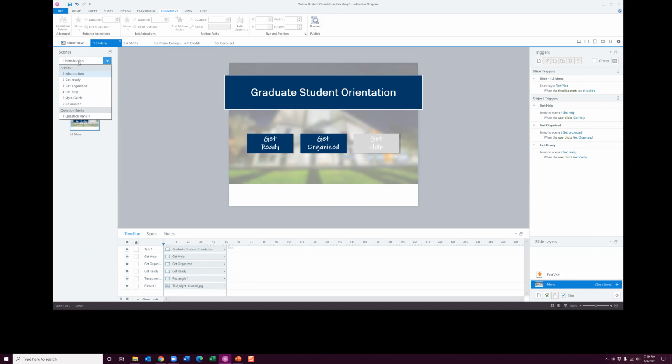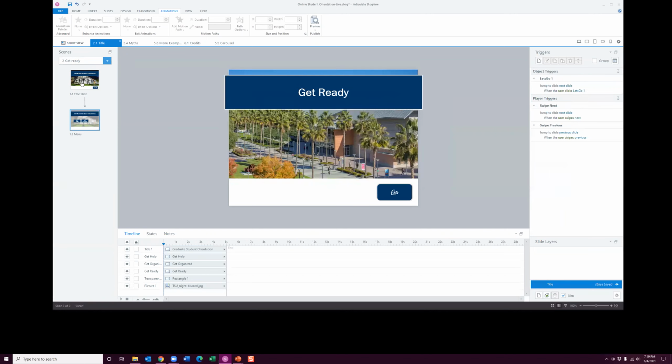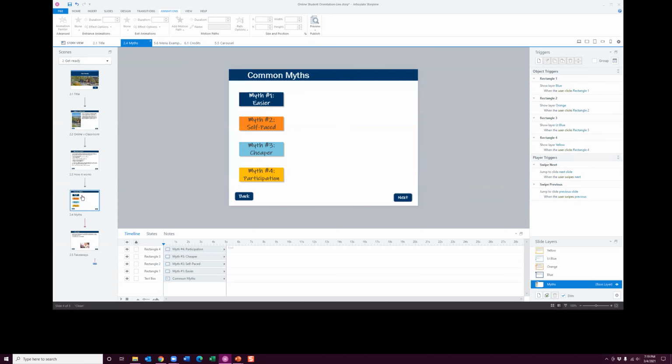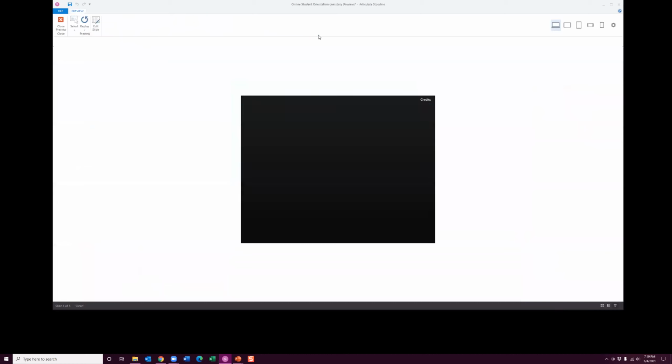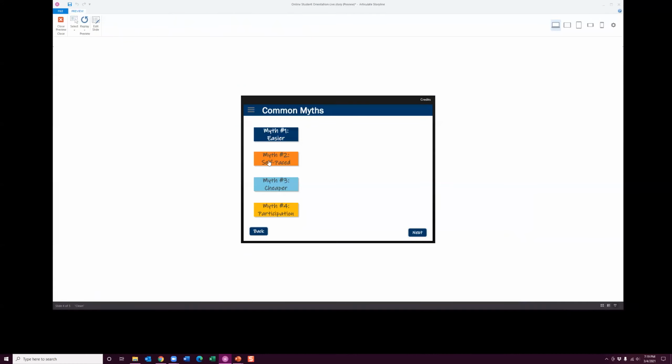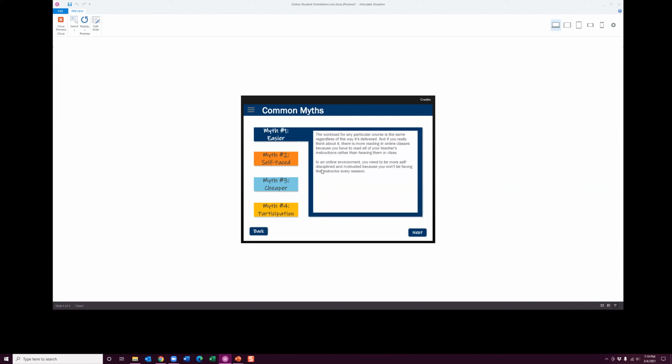Okay, let's pop over to get ready. So this slide is my click to reveal slide. Let's just quickly revisit it here. These are each buttons. When you click on it, it slides out and it makes a fancy little content box here. Each of these is the same. It looks a little bit nicer in the preview than it did in real life.